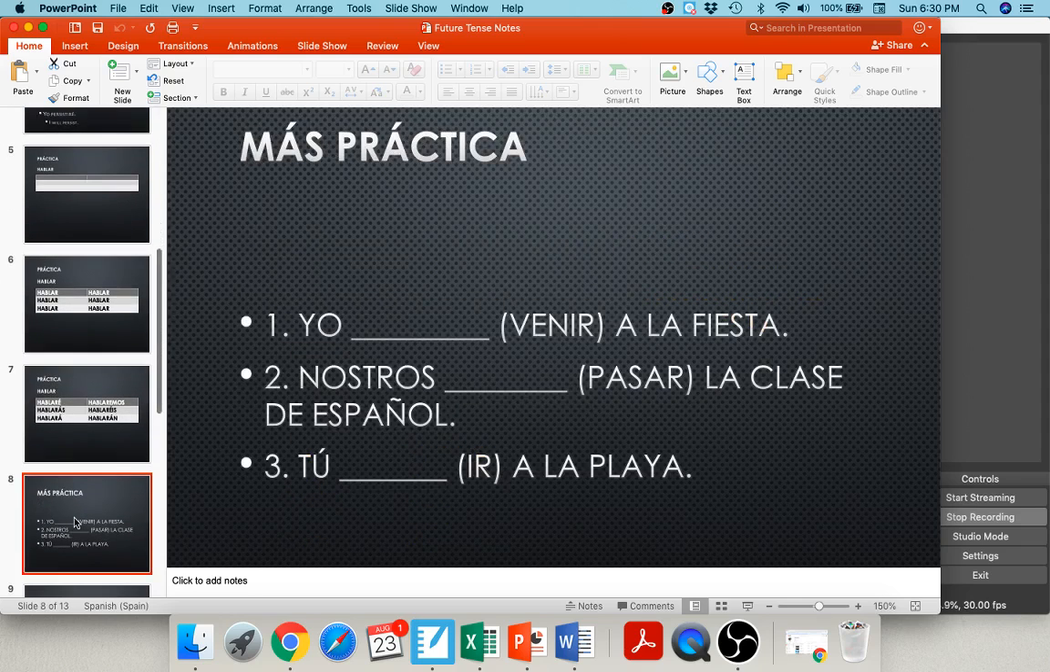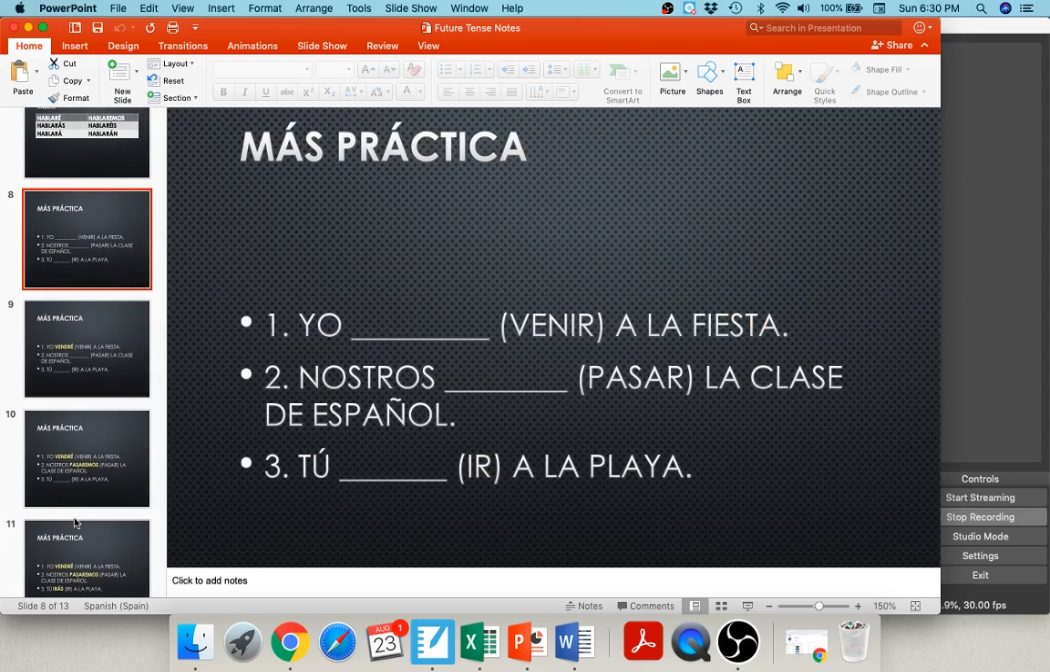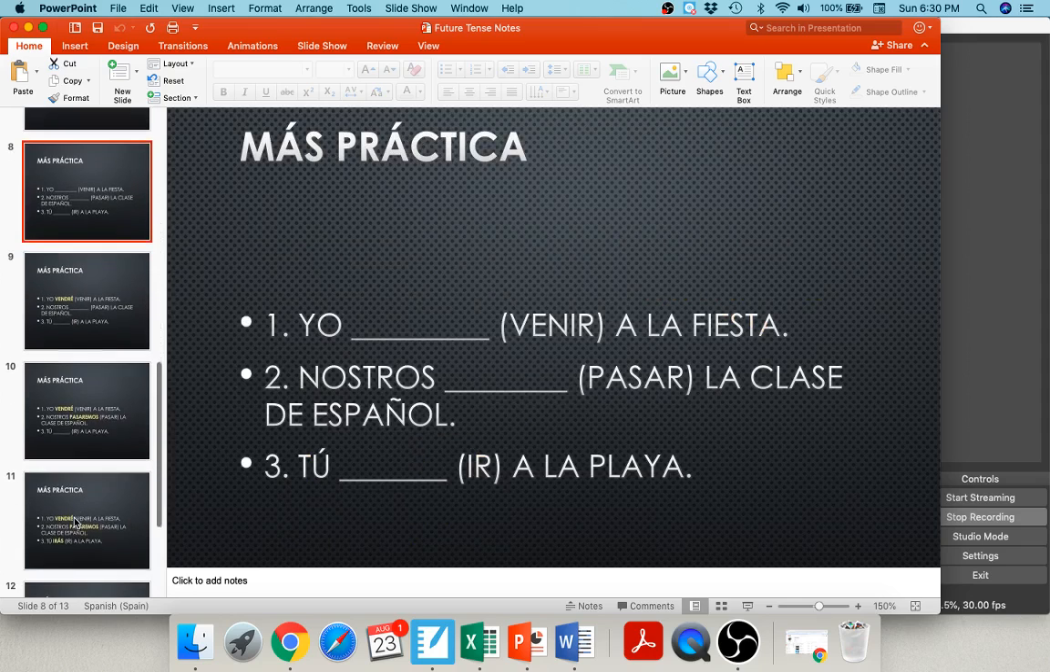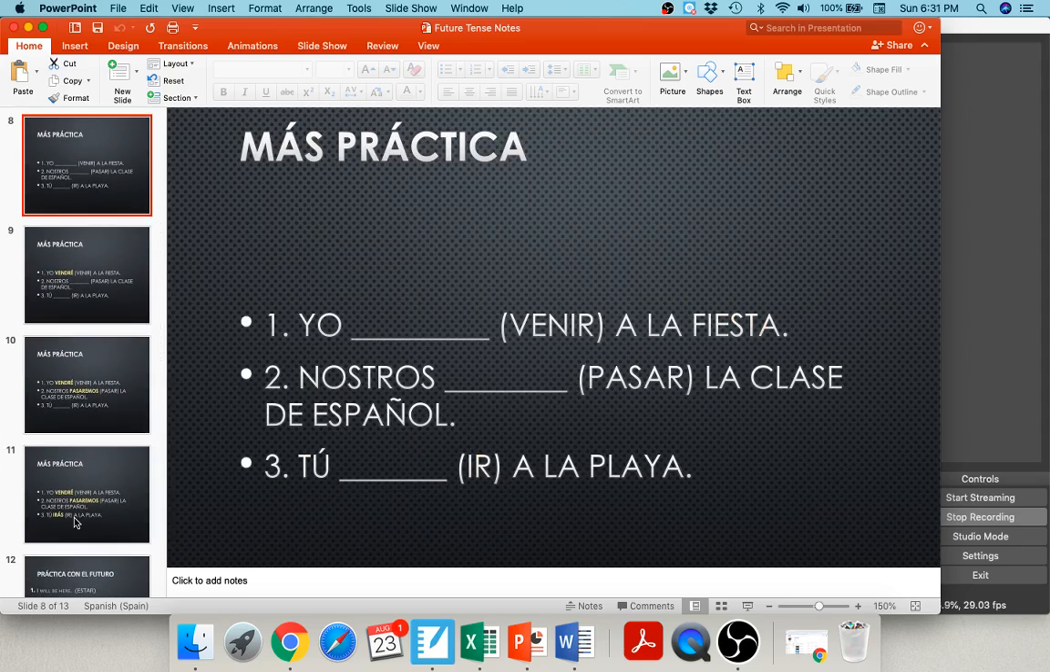Okay, I want to give you a little bit more practice here with these. So I'm going to do number 1, and I want you guys to try numbers 2 and 3 on your own. Number 1 says, yo venir a la fiesta. To say that I will come, you know that venir is irregular. Our stem becomes vendr. In the yo form, we're going to add the ending of an e with an accent. So you should get yo vendré a la fiesta.